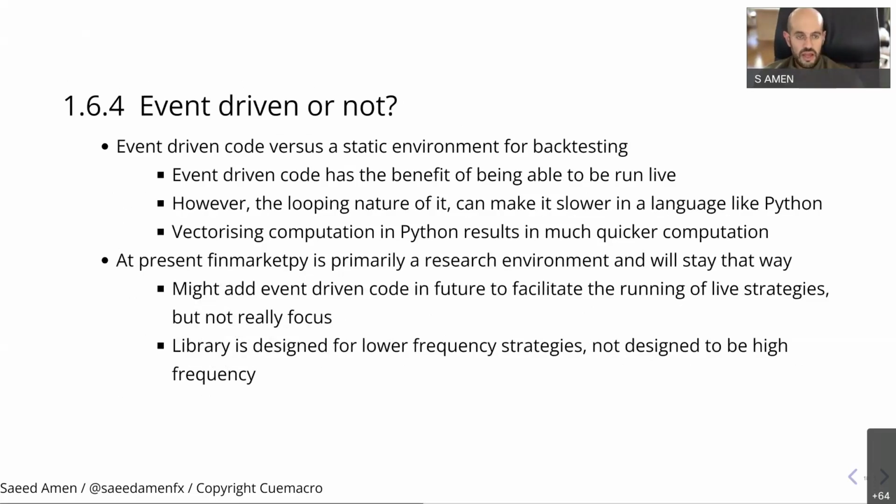So in a live environment, event-driven is probably quite good, particularly if you're trading high frequency. And when you're backtesting, what you can do is just speed up this loop and feed it historical data. So essentially, your code for the backtest and your code for execution will be very similar. The difficulty is the looping nature of this can make it slower in a language like Python, unless you use some tricks like Numba, essentially. And if we do our vectorized operation in Python, it's going to be a lot quicker than continually using loops without some funky Numba coding.